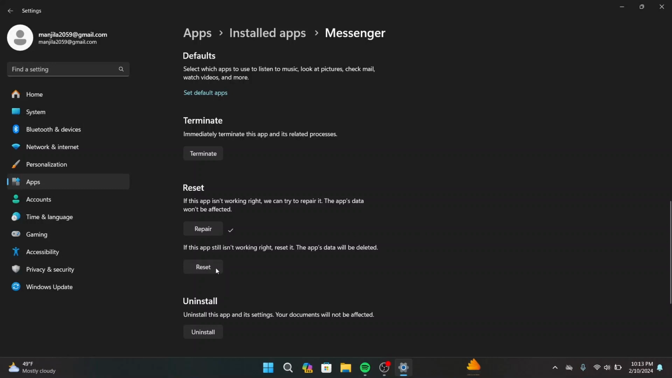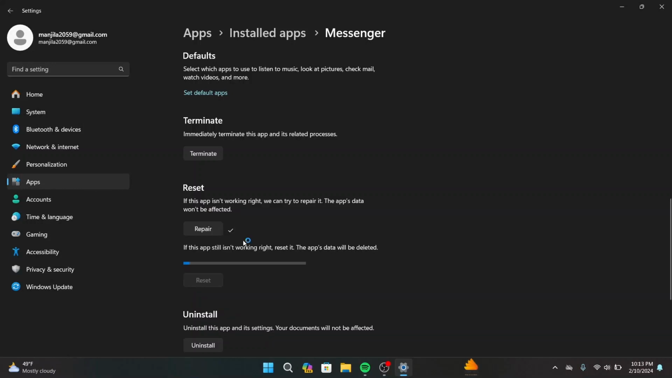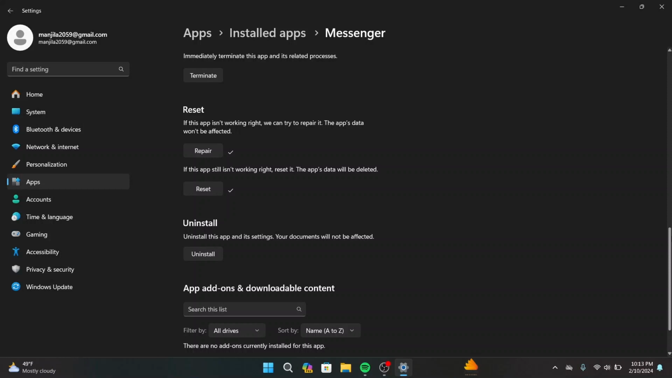If not, again click on the Reset button. It says if the app still isn't working right, reset it, the app's data will be deleted. Click on that. A dialog box will pop up that says this will permanently delete the app's data on this device, including your preferences and sign-in detail. Then click on Reset. Again, go back, and now you have to log into your account by providing your login credentials. Since you have cleared your application data from your desktop, open up the Messenger on your desktop and check whether the issues have been solved or not.